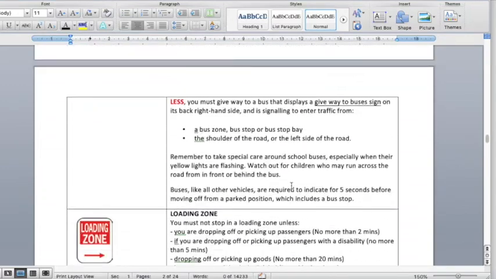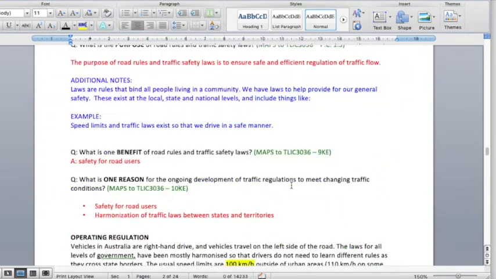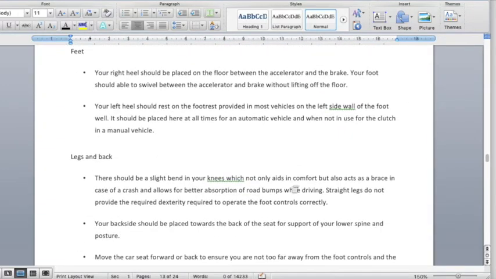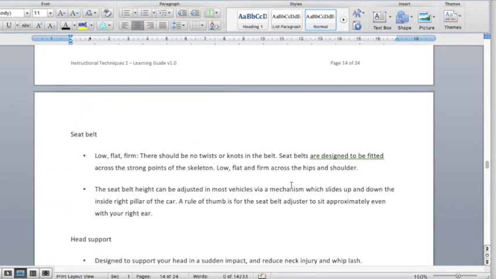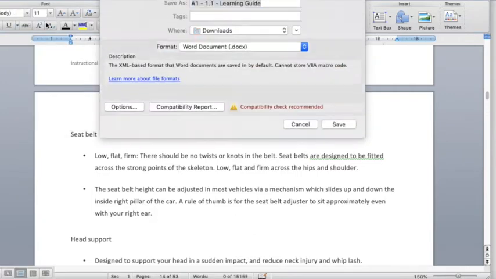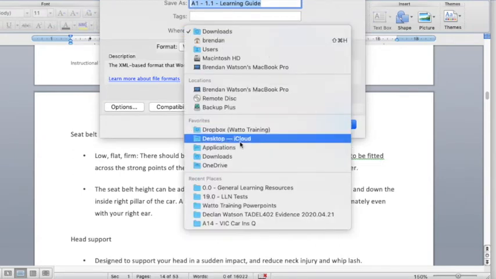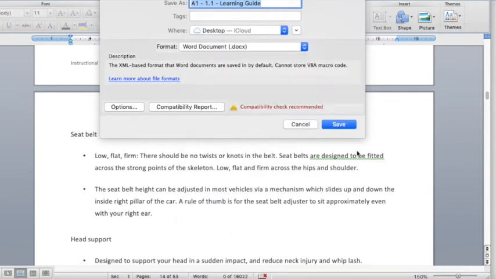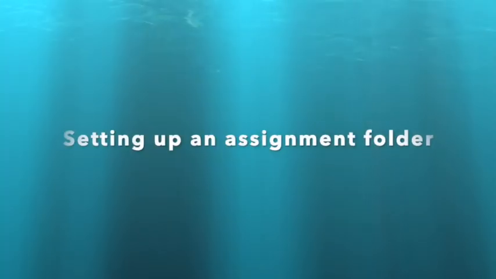There'll be assignment questions where you'll have to answer those, but then that'll be confirmed through doing the practical as well. So there's the learning guide. Now if I want to save that, it's just off screen here, but I'm just going to go to Save As, and let's call it A1, yep, as is, downloads. If I just, for the sake of the example, put it on my desktop at the moment, I'm just going to save that. Now what I'd recommend is that you save that into a folder.